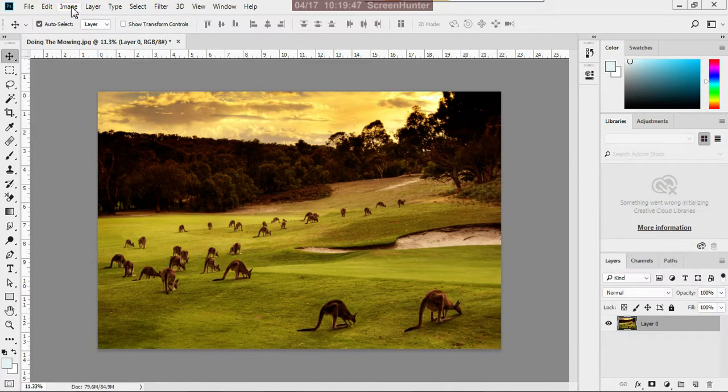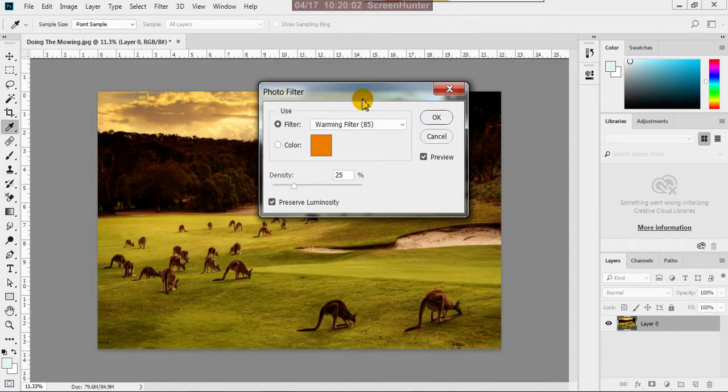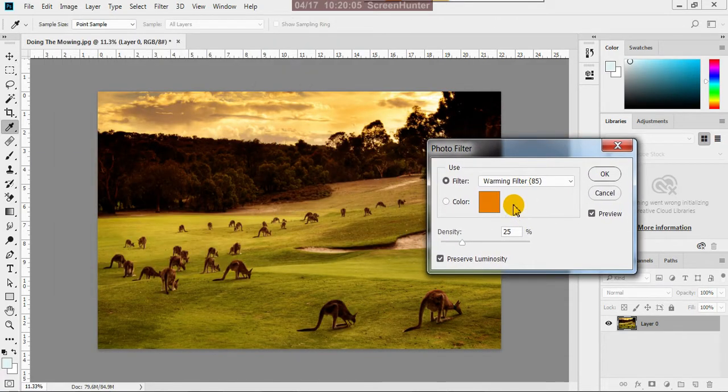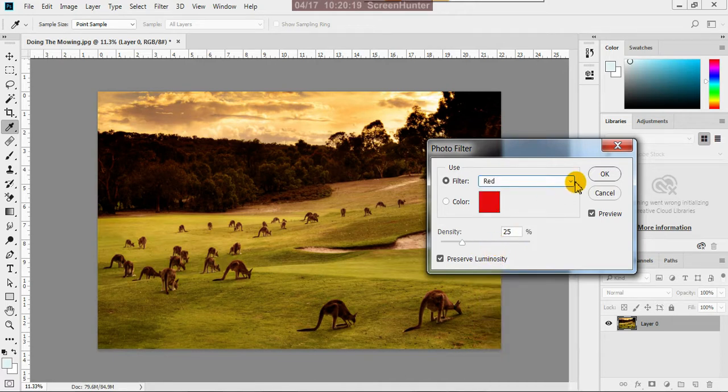Now check for any other adjustments. Photo filters, I'll add here. If there is a warming filter, warming filter 81, we can add the amount of color here. Suppose we add the redness, so I'm using the orange. You can try to change the density of that.